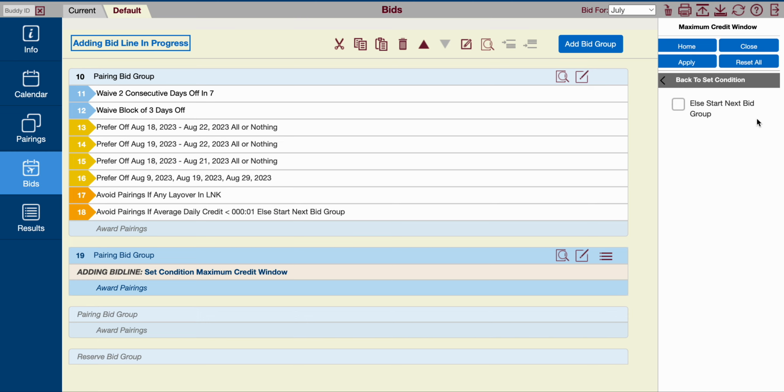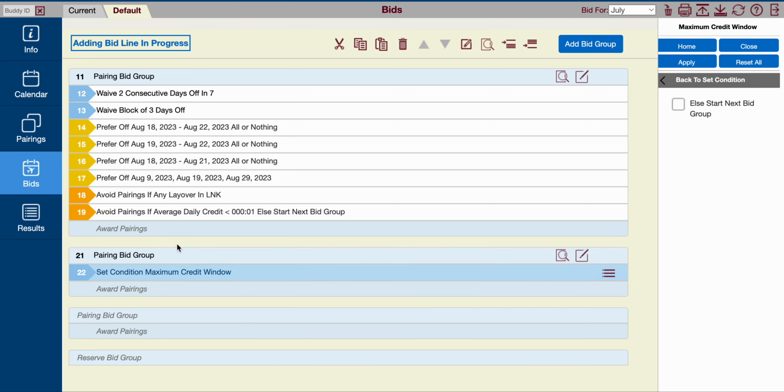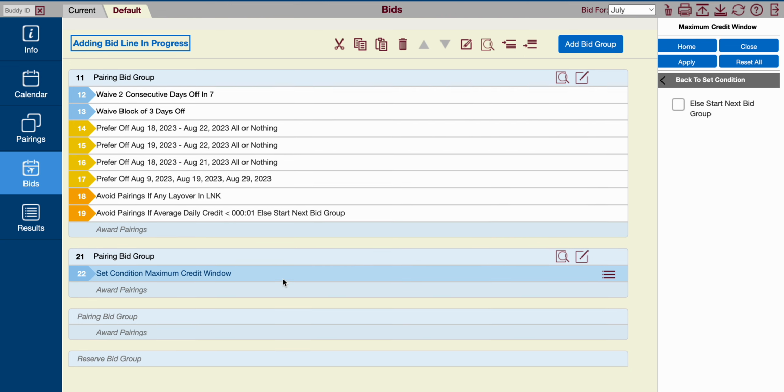So I'm not going to click on this, because again, this is saying go to my next bid group if you can't build me a max credit line. So I'm not going to use it on this last one. This is going to be the pairing bid group above reserve. I'm not going to use else start next bid group. Again, I don't want to give it an easy way to get there. All right, so I'll click apply. So now we've got a max credit window going on here.